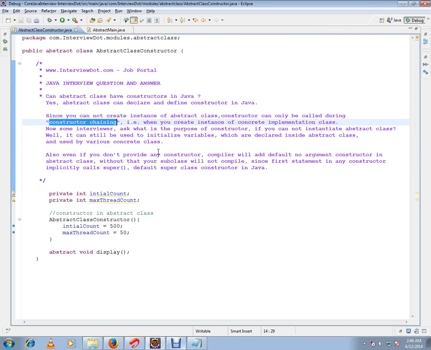Now some interviewer might ask you, what is the purpose of a constructor? If we cannot instantiate an abstract class, why do we need a constructor at all? Well, it can still be used to initialize the variables which are declared inside the abstract class and used by various concrete classes. So we can still use it.